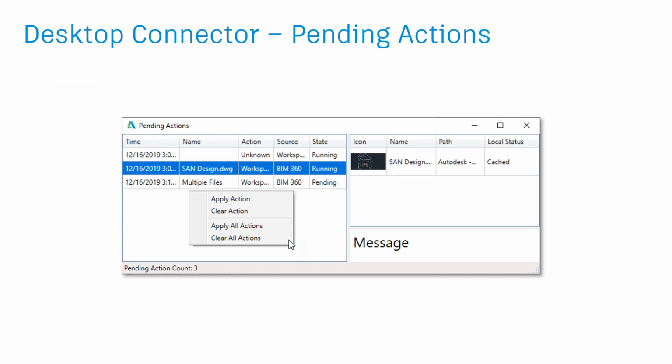With the desktop connector, you can open up the pending actions dialog, and there are a few things you can do to actually check the status of your uploads and downloads. You can apply an action or apply all actions simply by selecting the row, right-clicking and selecting the option. This will help you cancel and retry the selected sync actions. To clear the action or clear all actions, this will cancel the sync and online versions will be out of sync.